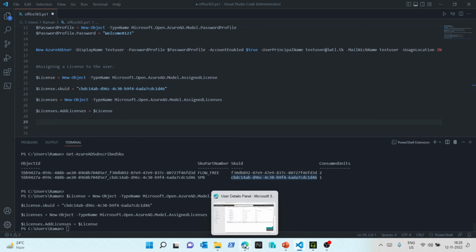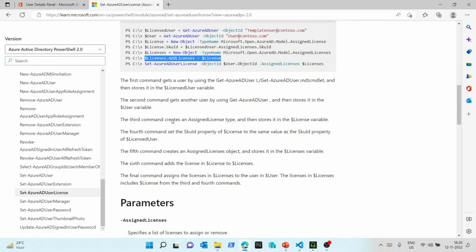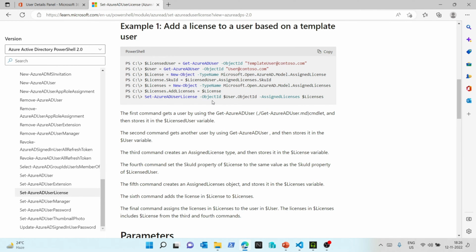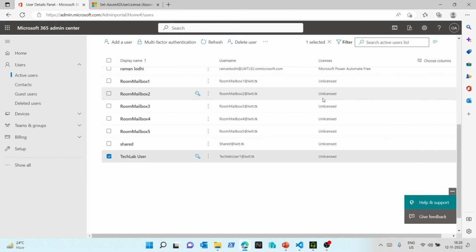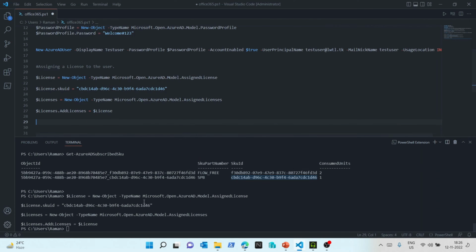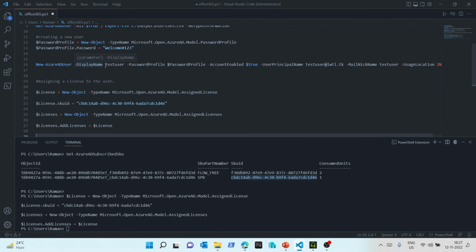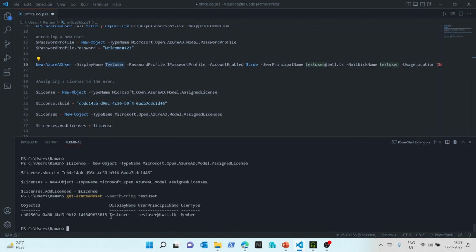Alright, now let's run this command from Microsoft documentation called Set-AzureADUserLicense with ObjectId and AssignedLicenses. For that I need a user and the ID as well. So we just need to query this particular user here. I'll come here in the terminal, type Get-AzureADUser, then I can use a search string and type test user here, enter. Alright, I have the object ID with me.